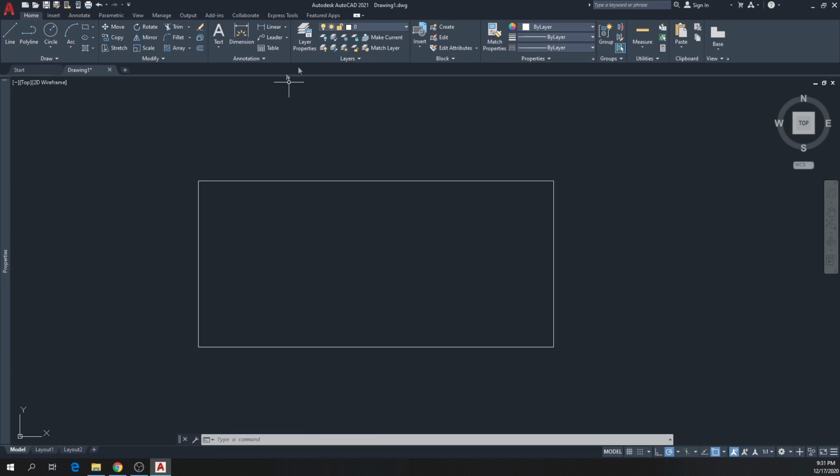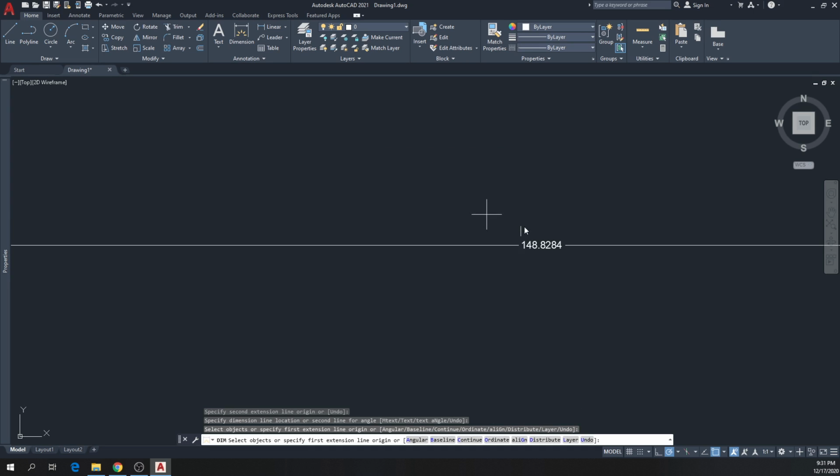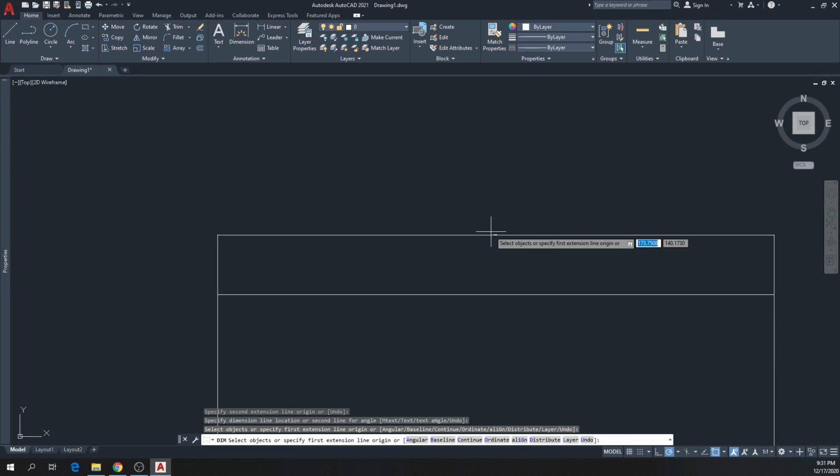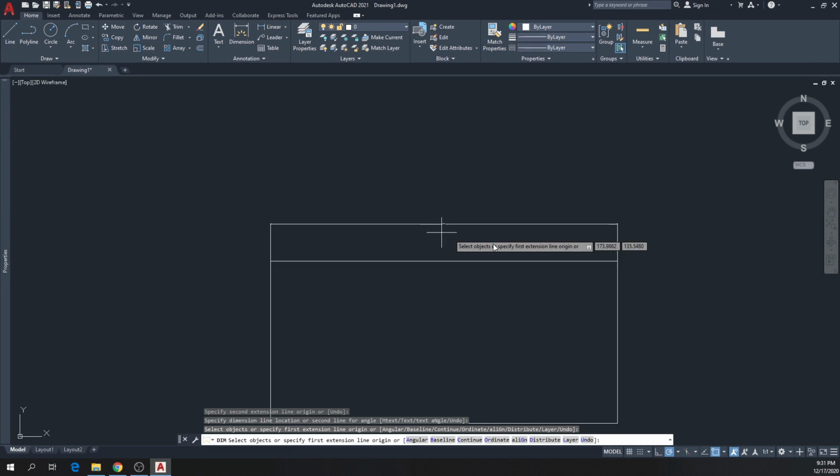If you want to see also the dimension, it's simple. Here from annotation we can choose the dimension to see the length. We have 148, the length, and the width we put before.